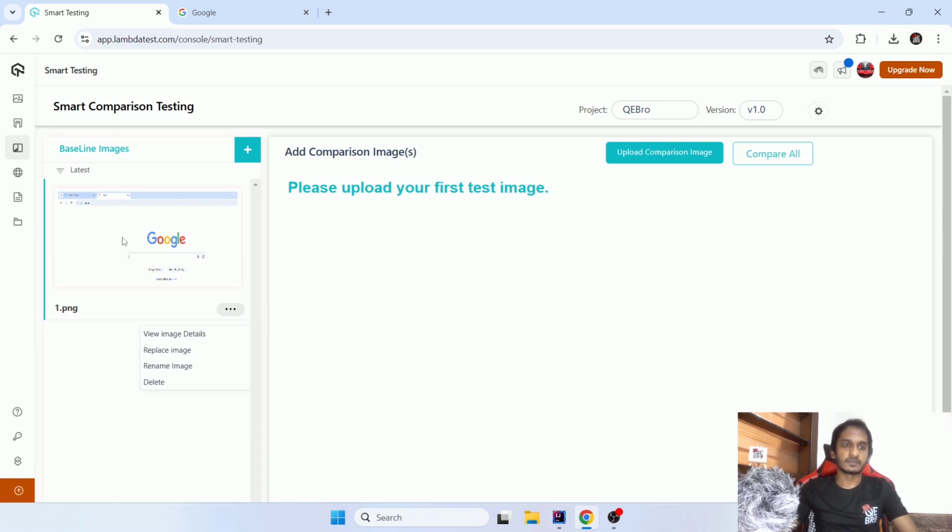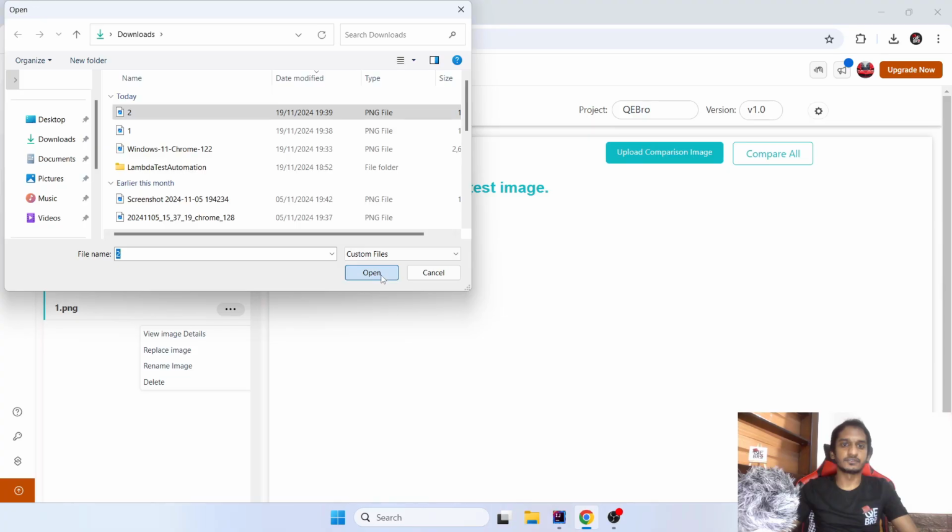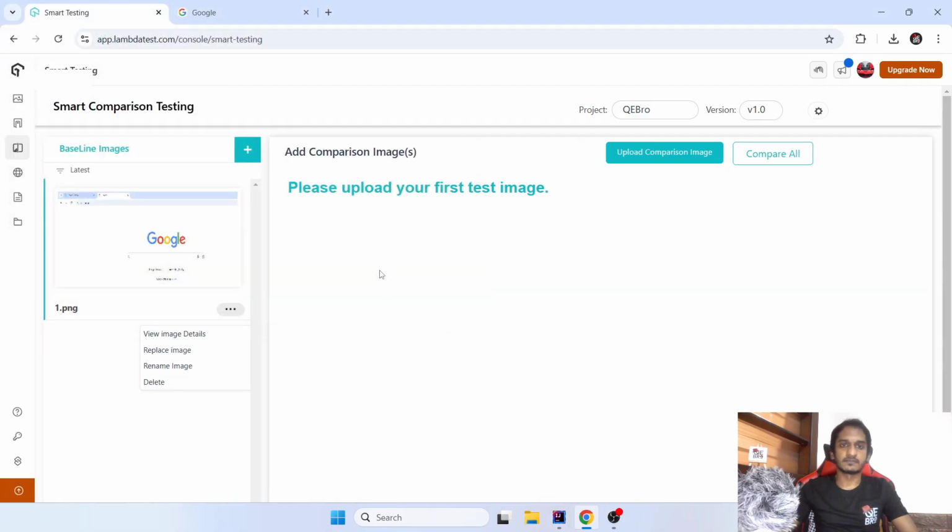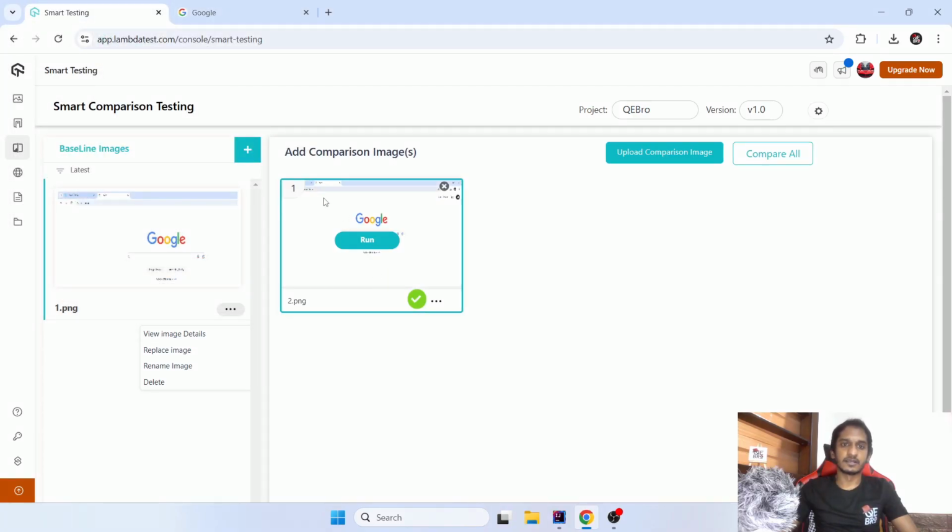So my baseline image was uploaded. Here, if you go, you can see some settings and some information related to the details. You can replace the image, rename the image, and also delete. Then I will come to the comparison image upload, and I will upload my second screenshot. This was with the change on the URL, search bar, and the type. Okay, now we have two images. Now we can run the comparison.